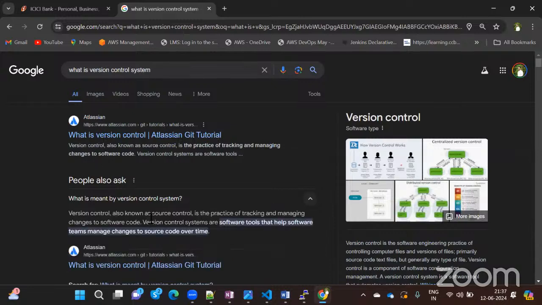Why are you going to use version control, also known as source control? It is a practice of tracking and managing changes in the software code. It's not only about the software code. If someone makes changes in, for example, documentation, and you want to track the changes in the documentation also, you use a version control system.